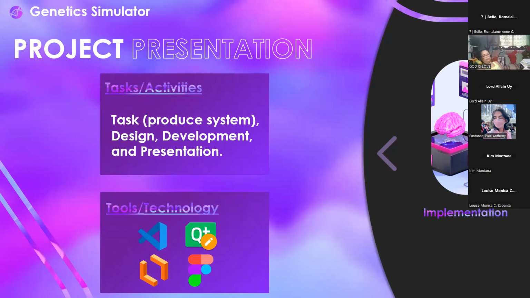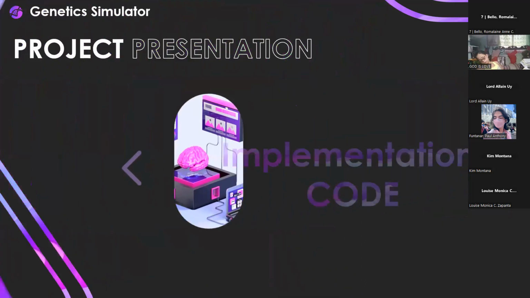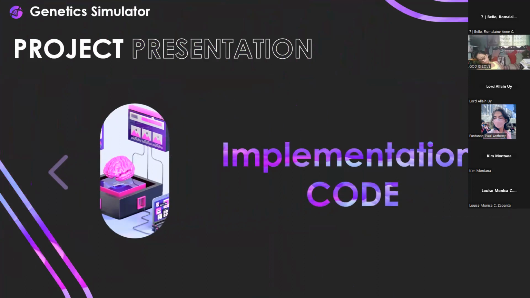So for our implementation, the tasks or activities produced by the system are design, development, and presentation. Our tools that we use are Visual Studio Code, Qt Designer, Figma, and our exe file. Now, we proceed to our implementation of code. Without this, we cannot accomplish our application. So may we call on Mr. Janmar Munar to present our code.